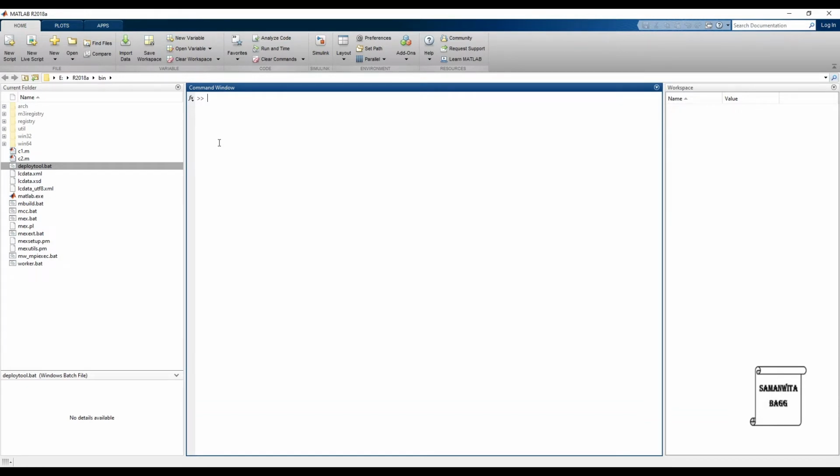Welcome to the next session of MATLAB. In this session, we are discussing arrays and matrices in MATLAB. We will see how to input these two types of data in MATLAB. We will start with the first one, that is array.